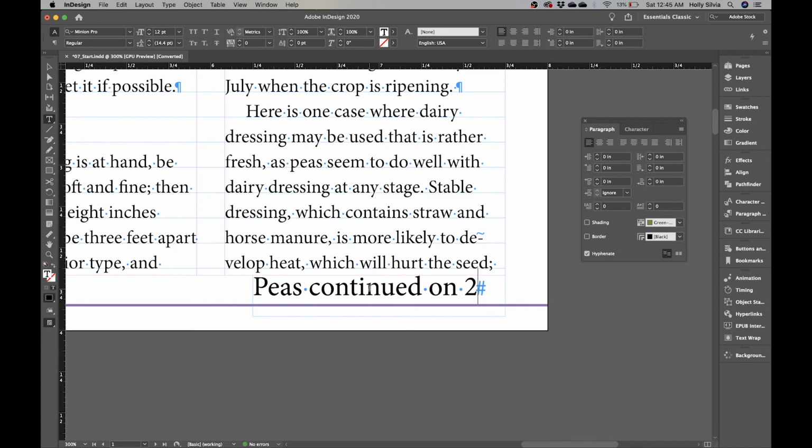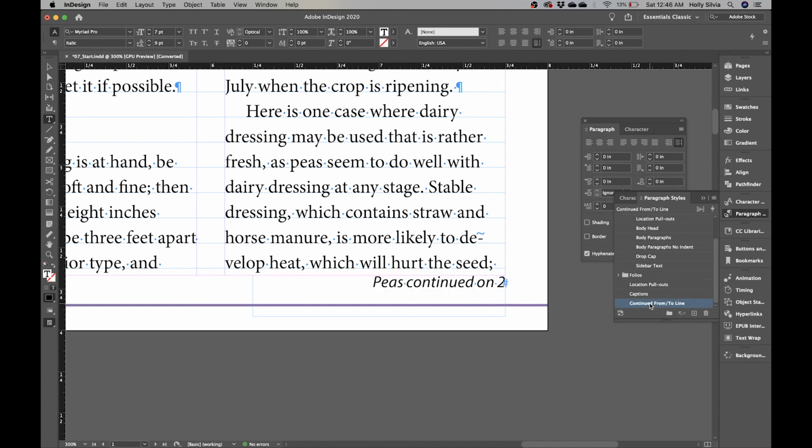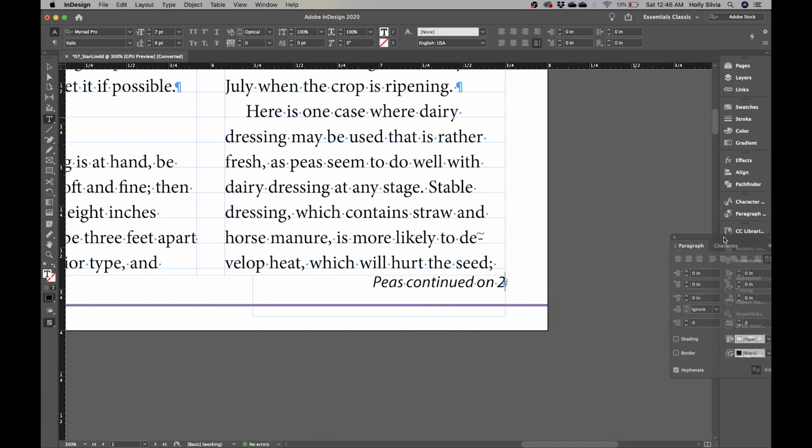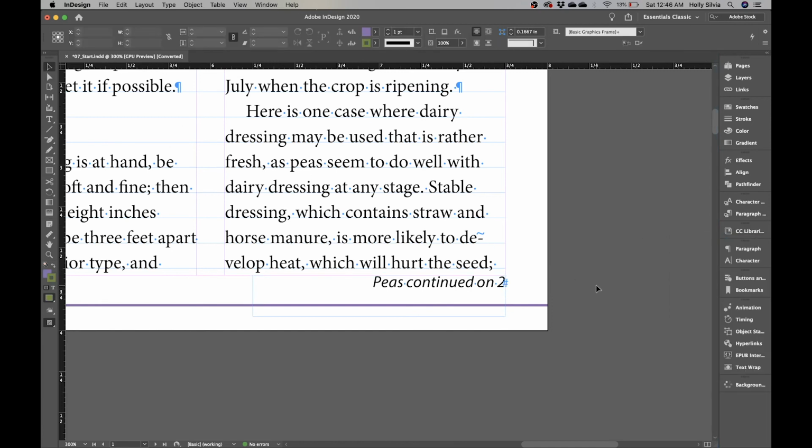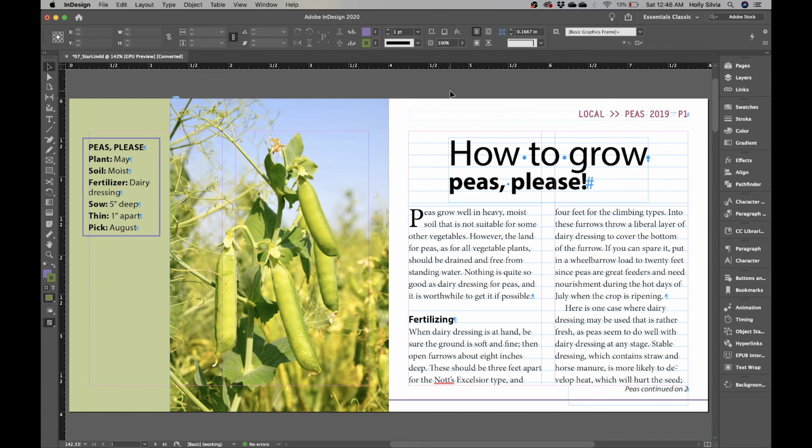So with our cursor still in here, I'm going to go over to paragraph styles and scroll down until you see Continued From To line. Select that. The paragraph style is probably going to be the last one on the list, and it should change all this text here. So go ahead and just close that up. And we are finished for this project. So you can go ahead and just turn it in on Canvas.